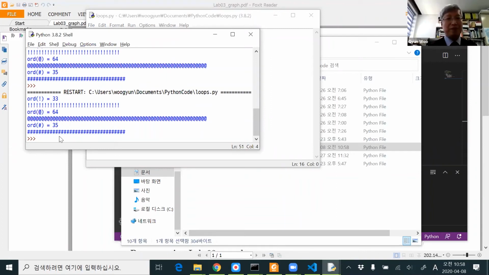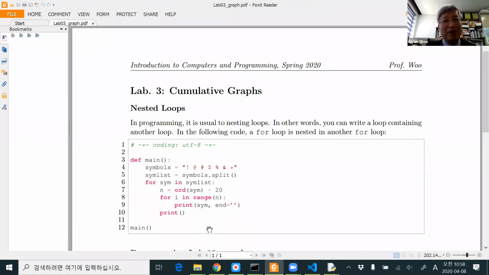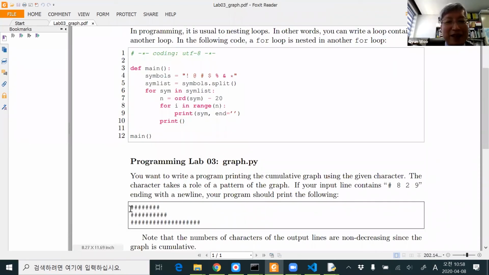Today's problem is that graph, similar as before, but in this case, it is a cumulative graph of a single symbol. So you want to write a program to print the cumulative graph using the given character. The character takes the role of a pattern of the graph. In this case, your input line contains a pattern, the pound character, and 8 2 9 as the subsequent numbers to print the graph.